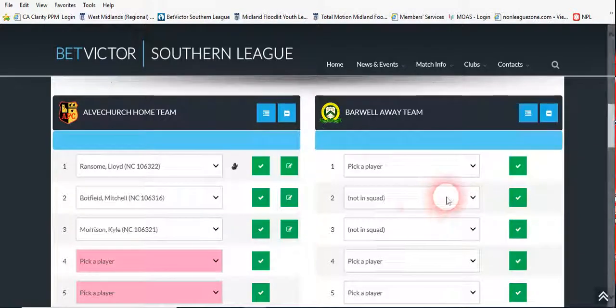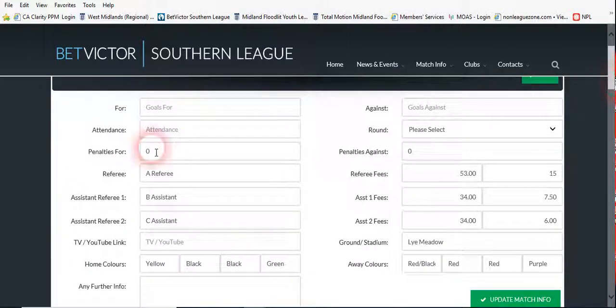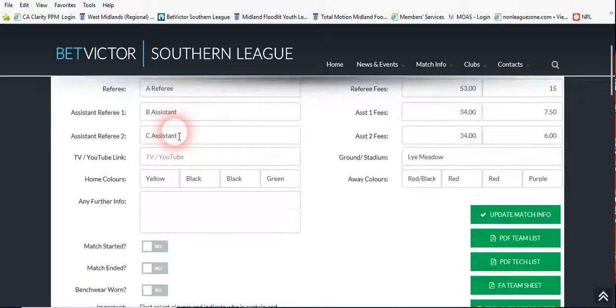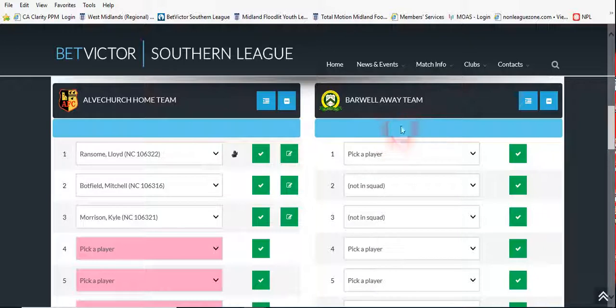All that information you've entered there would be entered onto the team sheets as well, automatically. And also the goals for and against would be updated in the totals here. The attendance as well would need to be updated there for the total attendance. And you would need to do that as the home club for both teams. It's your responsibility as the home club to update the matchday stats for both teams.